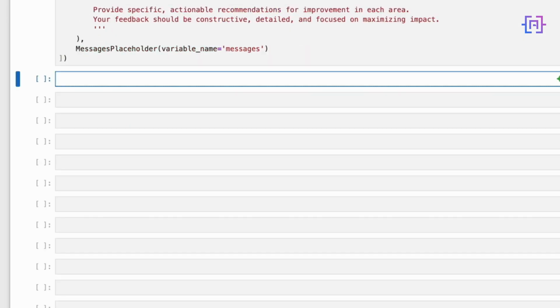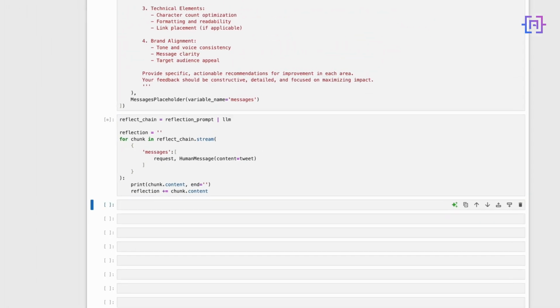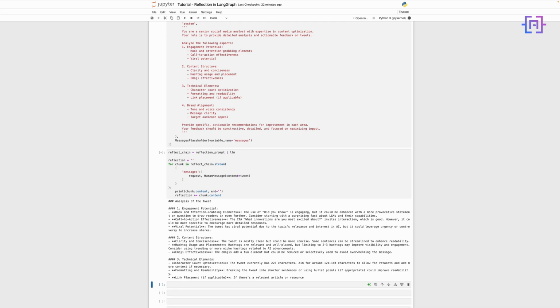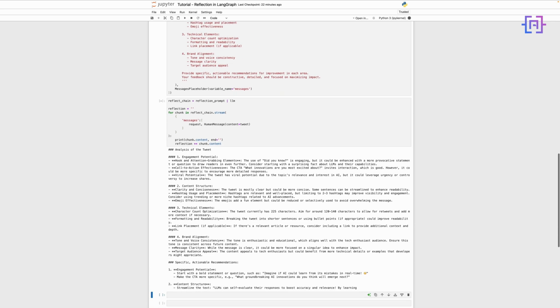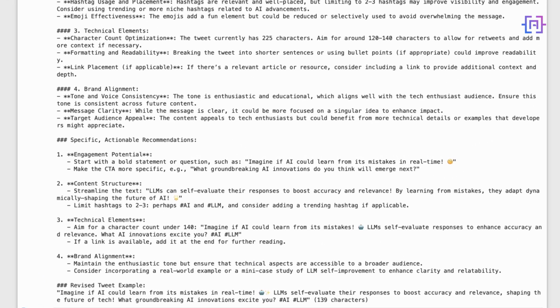Now let's create and implement our reflection chain. This process creates a reflection chain similar to our generation chain. It takes both the original request and the generated tweet as input. It streams the reflection analysis and accumulates the reflection feedback for use in improvement. Let's run the code cell. And we get the analysis of the tweet.